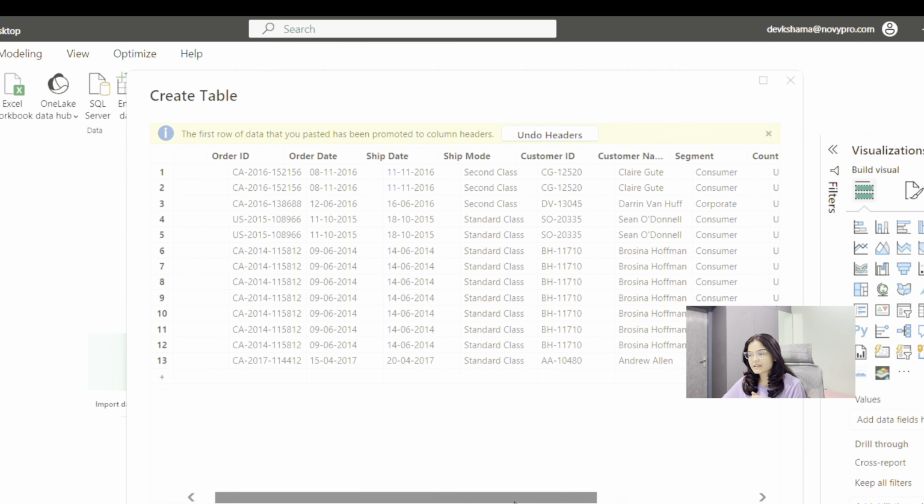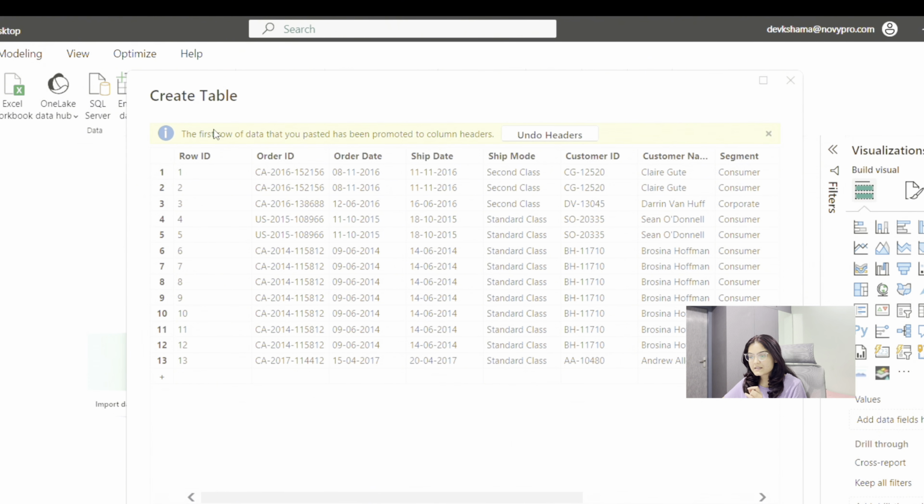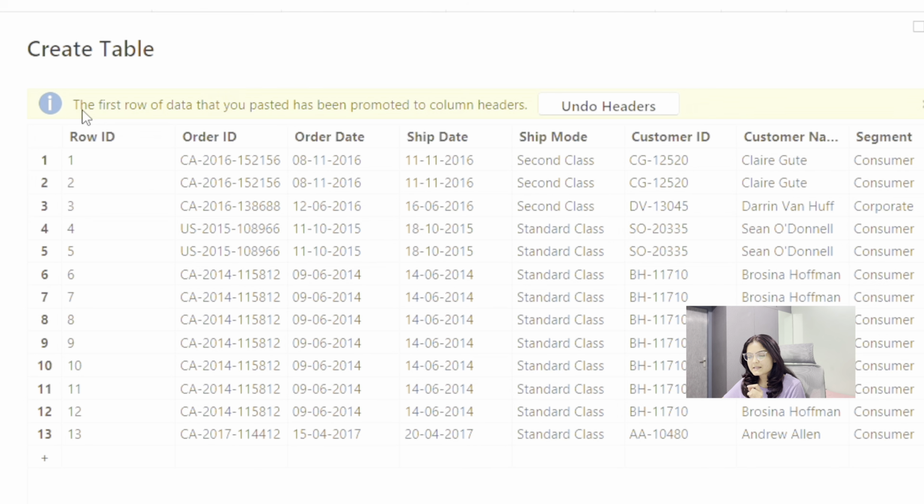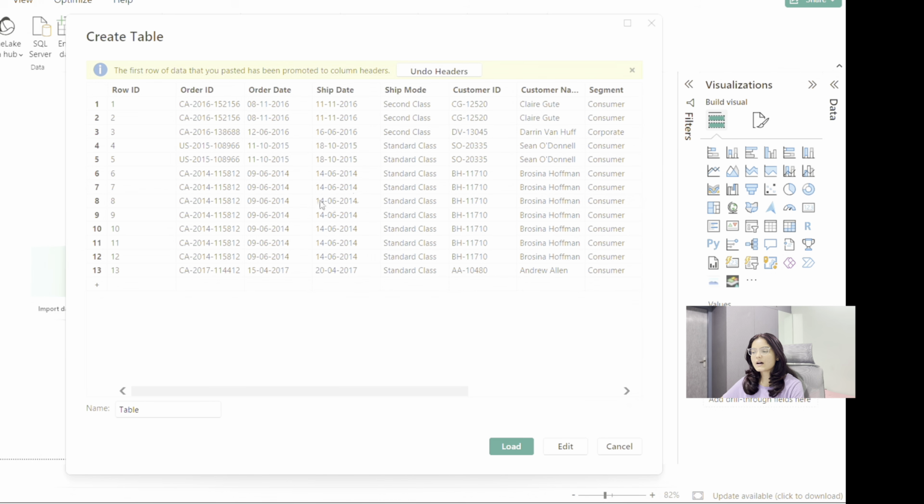So the data got pasted exactly the way we wanted. Plus we have something here. It says the first row of data that you pasted has been promoted to column headers. So Power BI automatically puts your first row as the column header. Now you have your data pasted here.